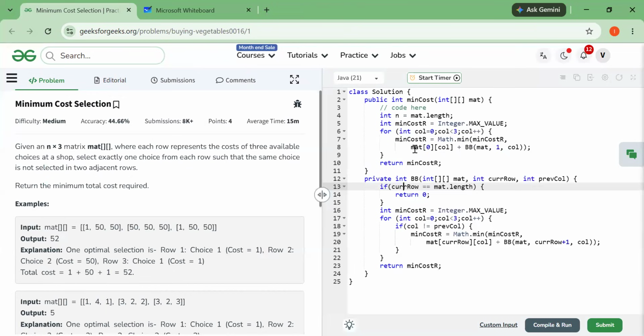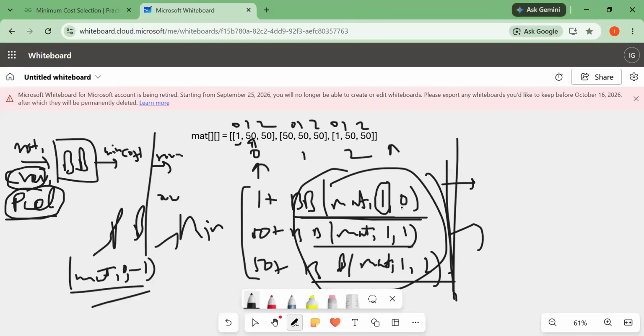Why is TLE given? Because for every row we are checking each and every row in detail. There are overlapping problems in this. Okay, let's see how it is.